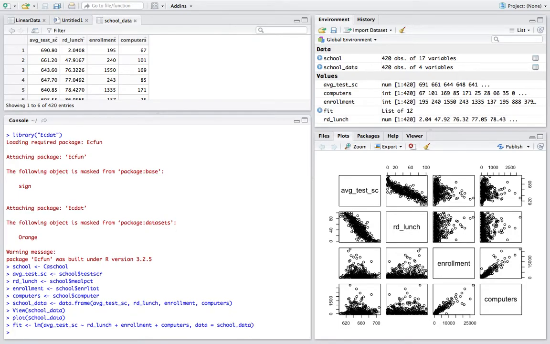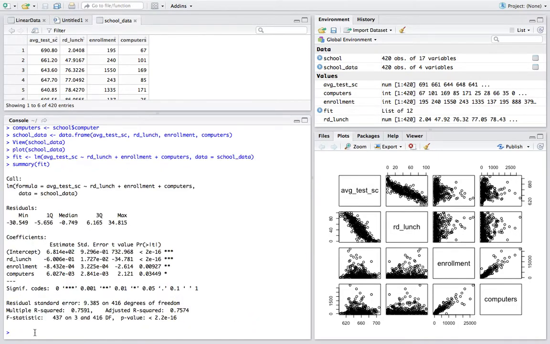Okay, so we can print a summary of this linear model using the summary command. And we can see that we get an intercept of 0.0068. Very small intercept. Again, most of these are very small coefficients, and they seem to be fairly significant. Our intercept is significant, which is normally not a great sign.